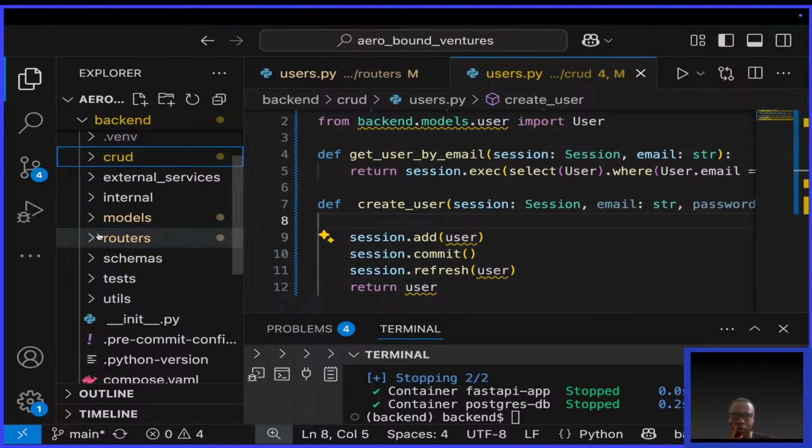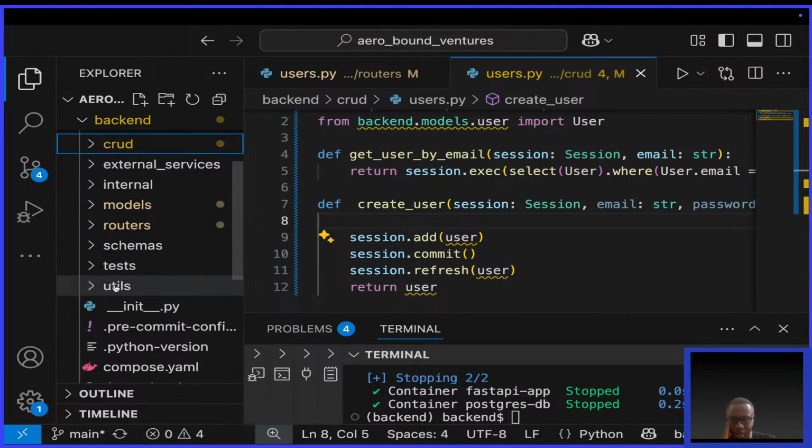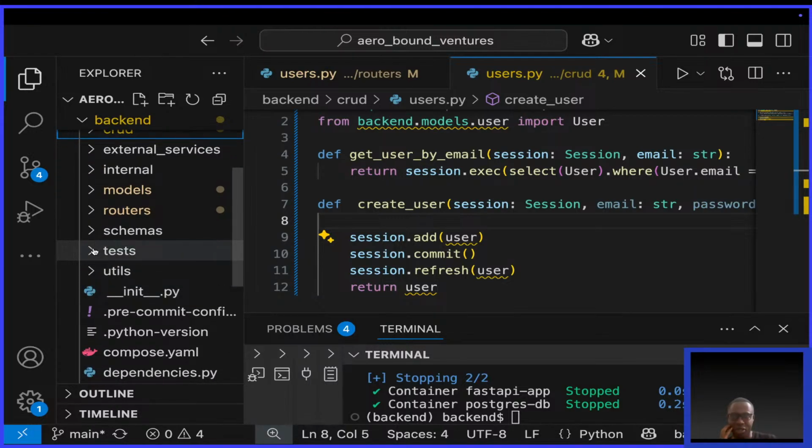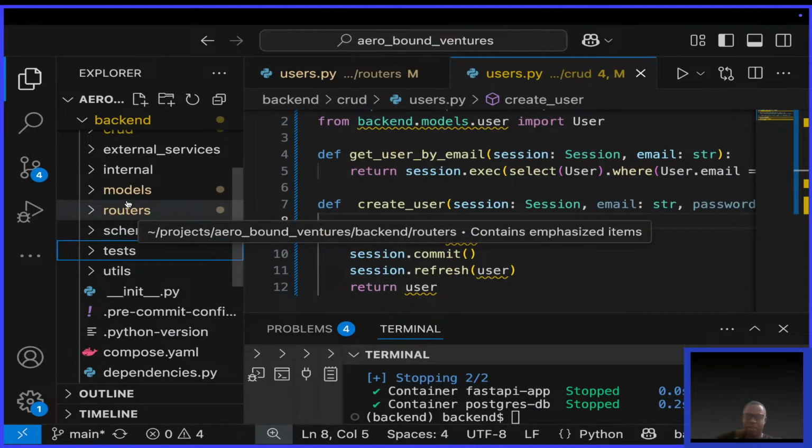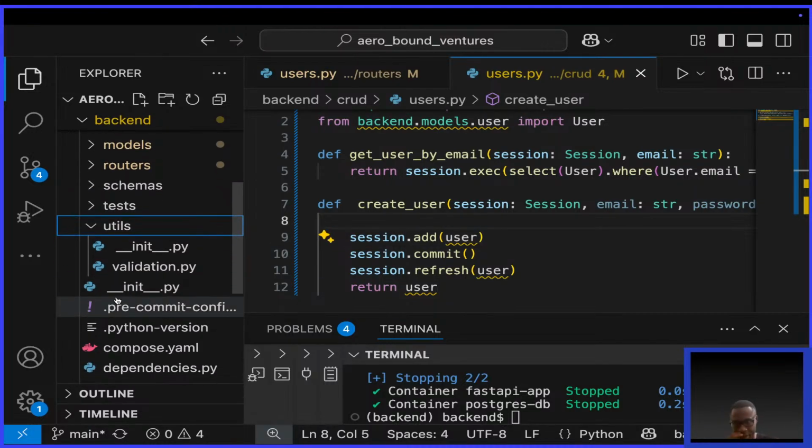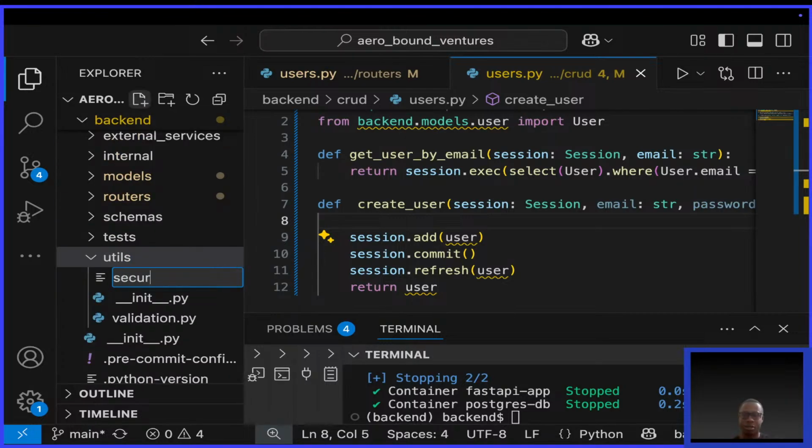Wow, I don't see that file. We need a file for security. I don't see a folder where to put it. I'm thinking about a folder for things concerning security. Maybe here in utils, let me call it security.py.